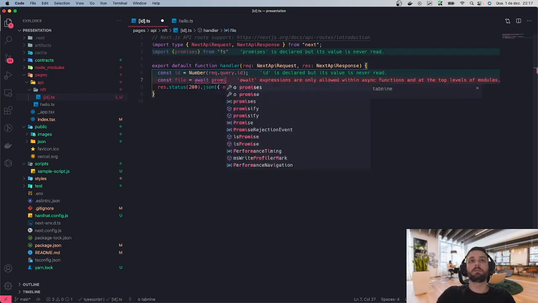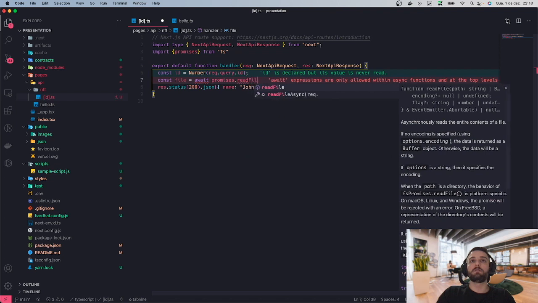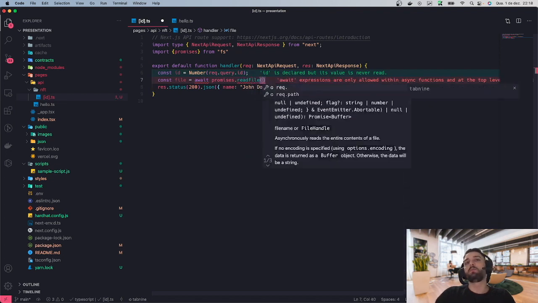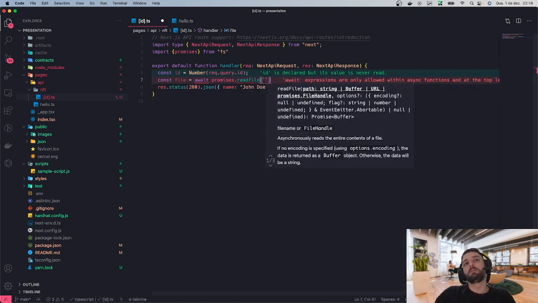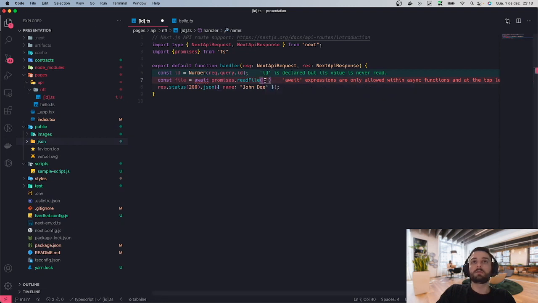Await promises read file, and then here it will be the path to the thing that I just did here. So it would be dot public JSON and then the ID dot JSON. I have to say it's async as well.